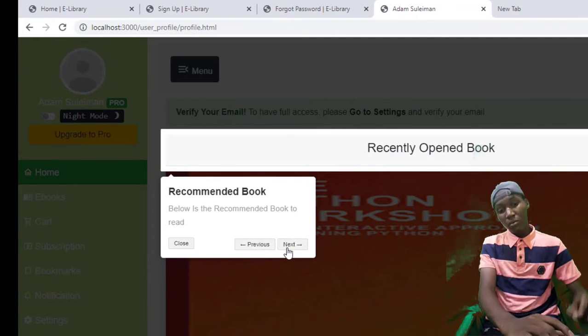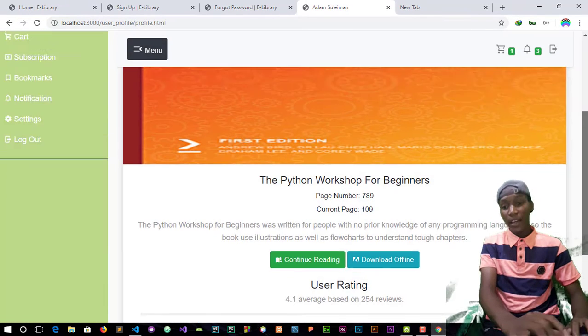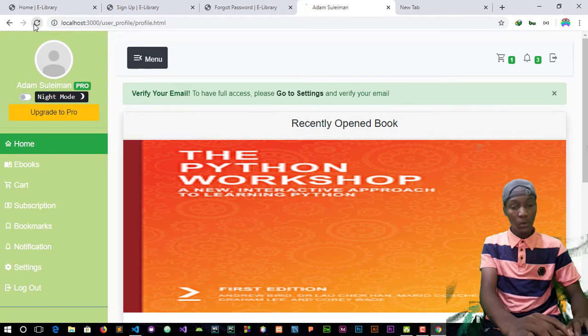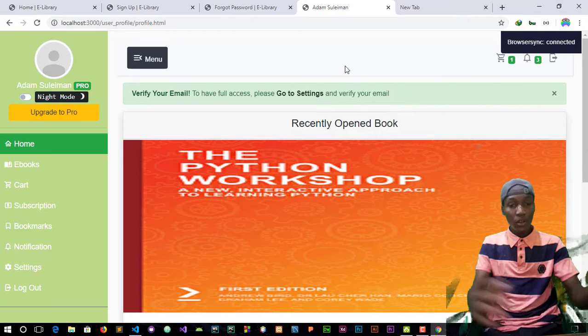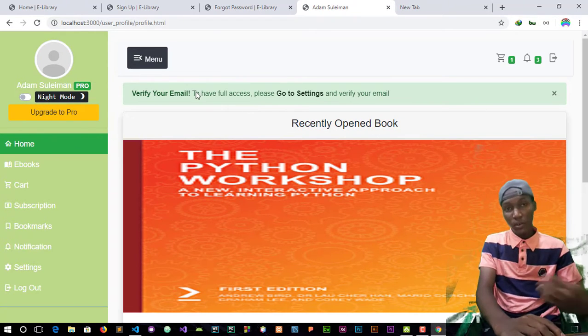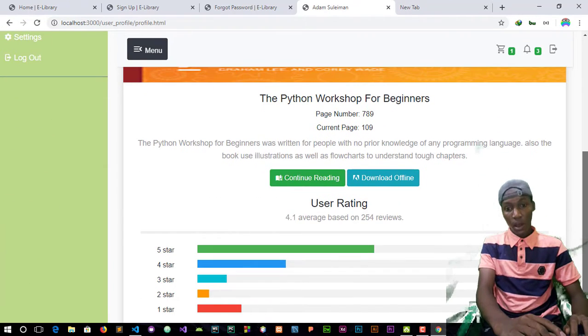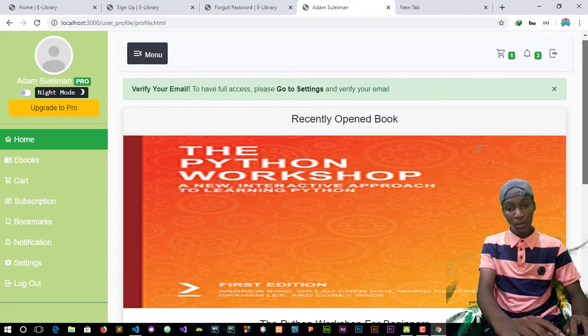So that's just something different. You don't have to care about it. This thing works only once when you create your account. You see, there's nothing like that when the user logs in again. So we have something like, let's say the user hasn't verified his email, we have alerts like this. And here's the recent or recommended book for that specific user.